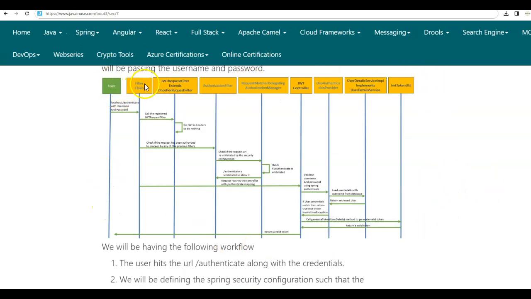In this diagram, the class names with blue color are Spring Security classes, and the classes with black color are the classes that we'll be creating. So let us have a look at the flow. The user will make a post call to the URL localhost /authenticate with the username and password in the body. This request will be intercepted by the filter chain.